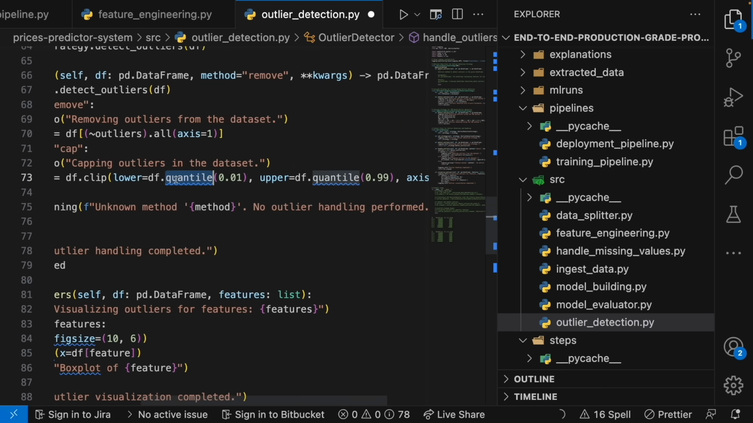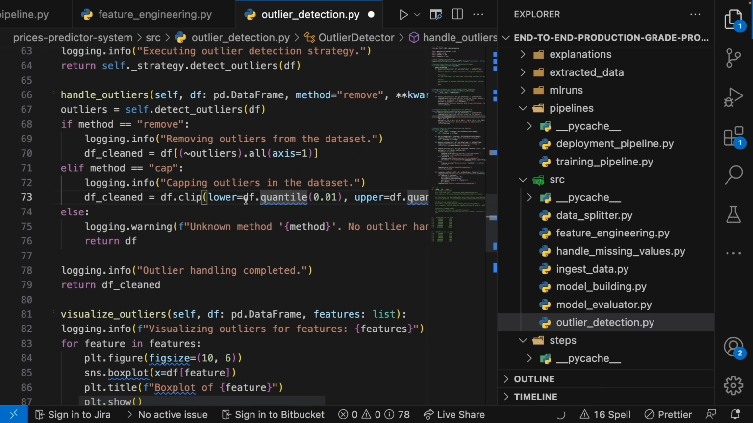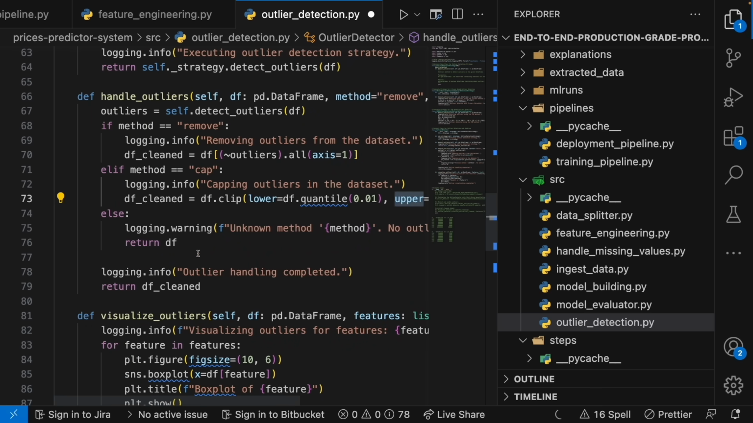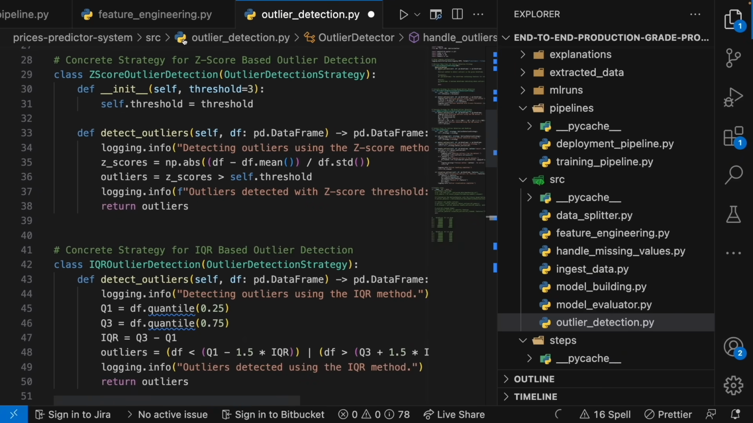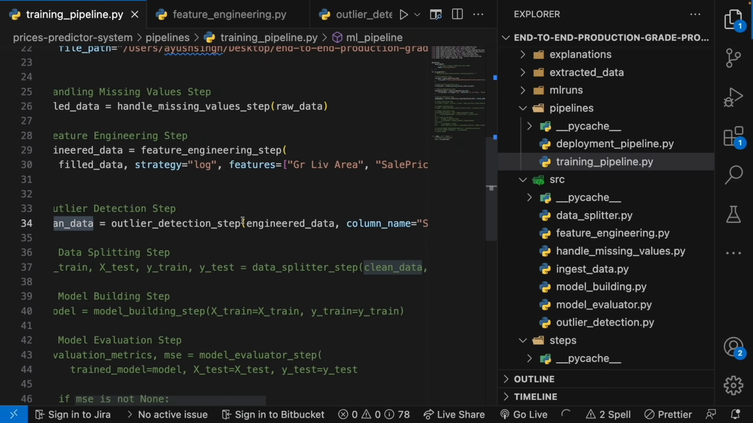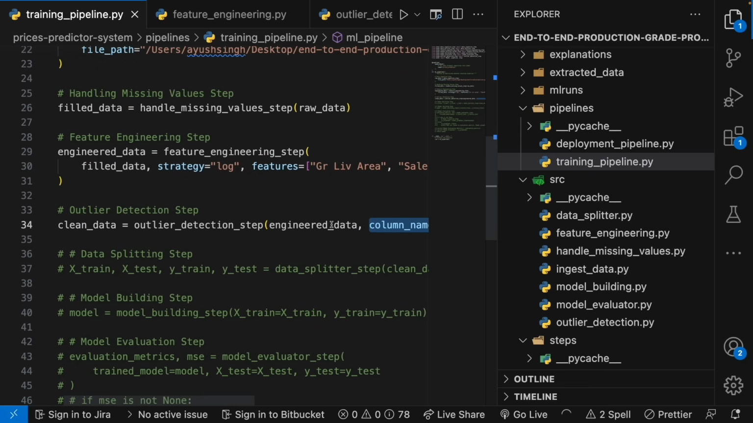We also tell it what sort of quantiles we should have, the upper and the minimum, so that if anything goes below it, it looks for the lower one, and if anything goes above it, it looks for the upper one. What is the nearest one to it? And then it just changes the value. Right, so this is what outlier detection is, and then you simply go to the training pipeline and clean the data in the outlier detection step. You give the engineered data, and the column name is nothing but the sales price, because that's where we want to look.